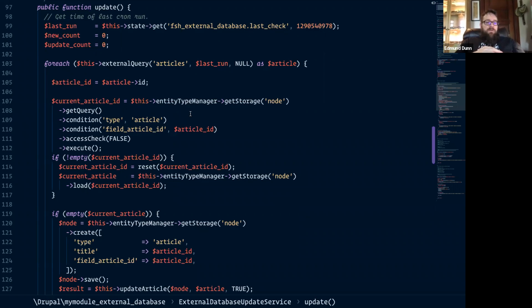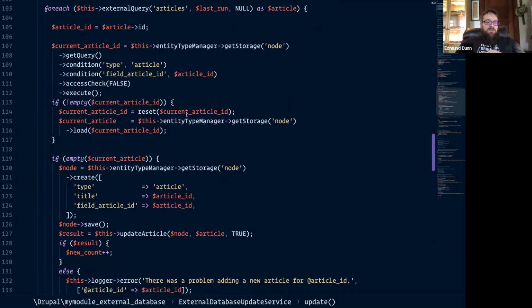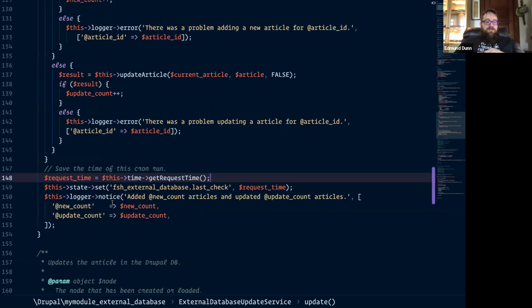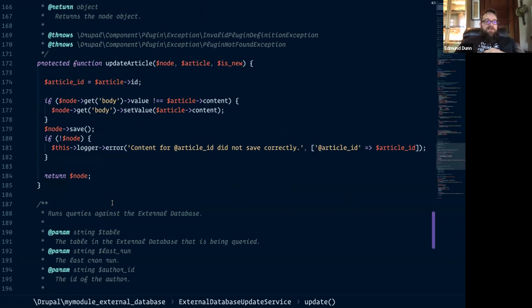If it's empty, in other words, if there is no current article, we go ahead and create a node, and it's just the bare bones basic parts that we need of that node to create it. And then we save it, and then we pass that node and the article to our update article function. And that function is right here.